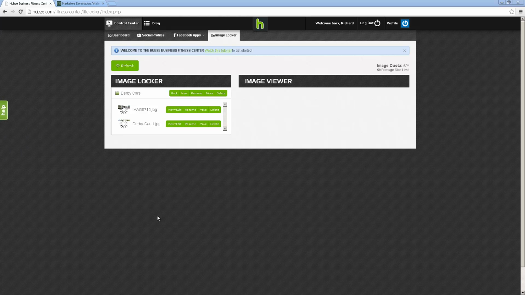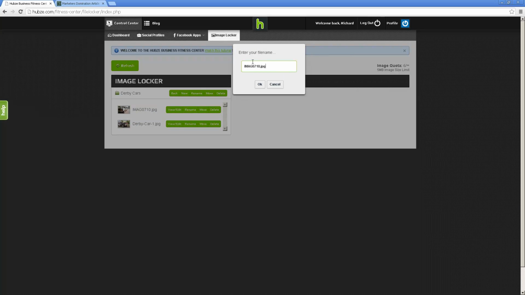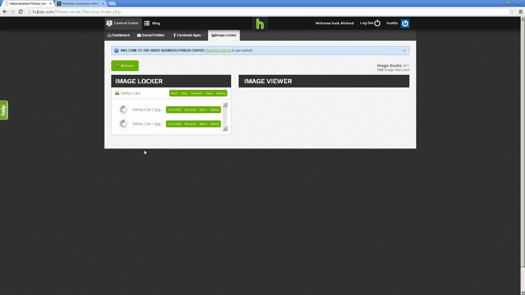Alright, once the image is uploaded, you'll see your folders kind of refreshing. It loads the thumbnail image, and this is one we already played with. So we want to be organized, right? We're going to go ahead and rename this file. I'll say Derby car 2, since it's the second one. Okay, it refreshes again.